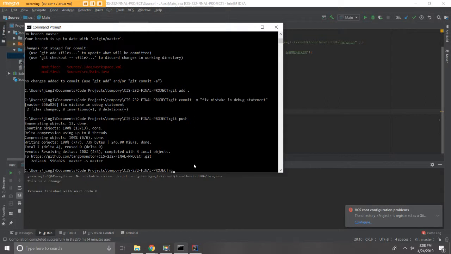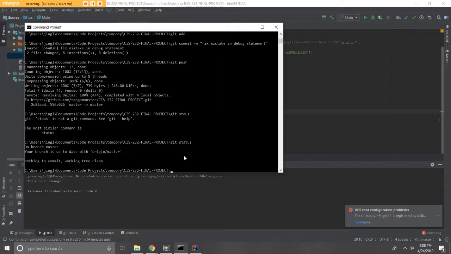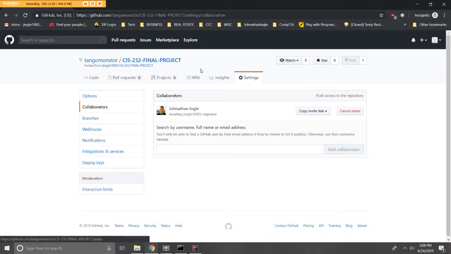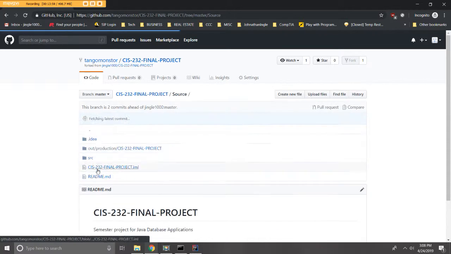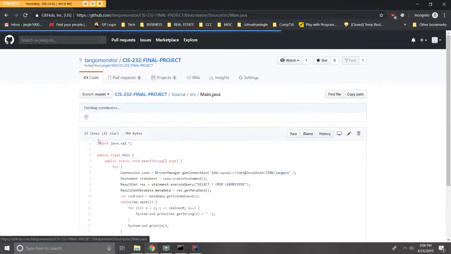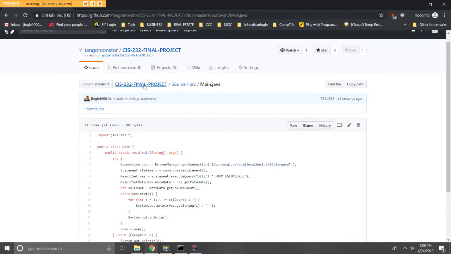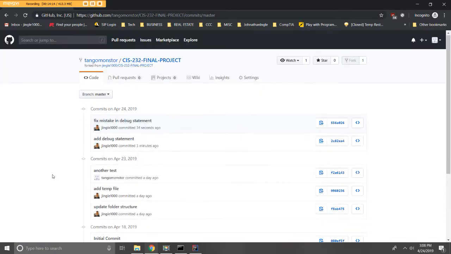There we go. Whoops. There we go. And if we go back up to the code here, we can see if we go back to the source, main.java, that system.out statement is not there. And if we go back to the thing, we see a log of what happened. So that's the key thing.